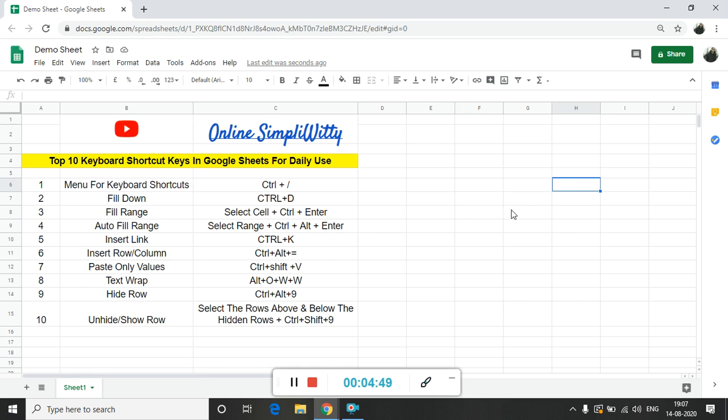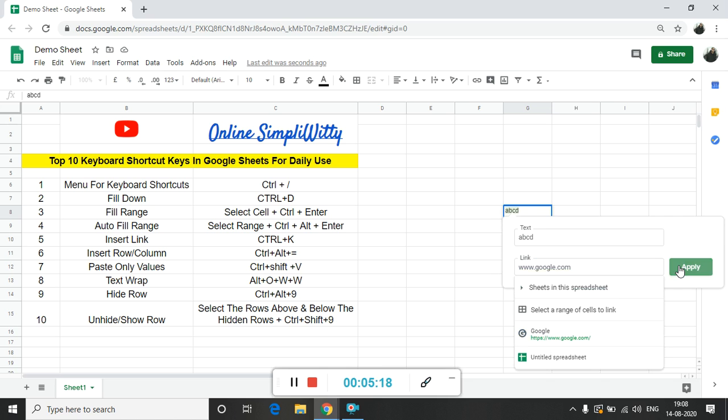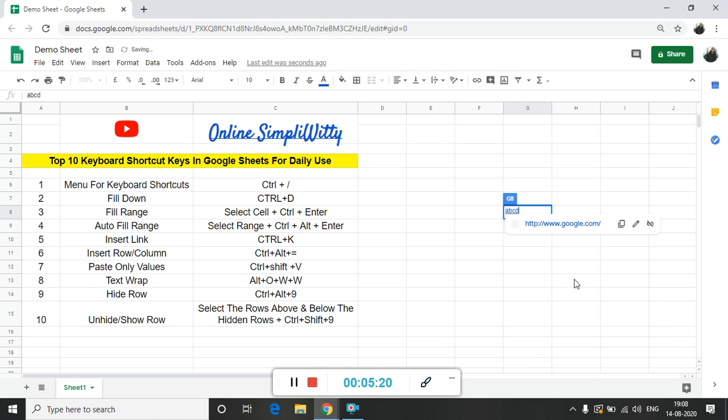Let's say there is data over here, ABCD, and I want to insert a link to this. All I'm going to do is press Control K, and here I have the option to copy and paste the link. Now you can put the link over here and then click on apply. Just for demonstration purposes, I'm going to put www.google.com and click on apply. So now anyone who clicks over here is directly going to be redirected to google.com.